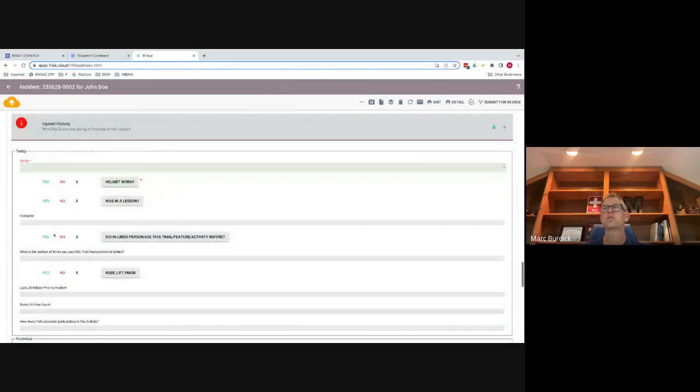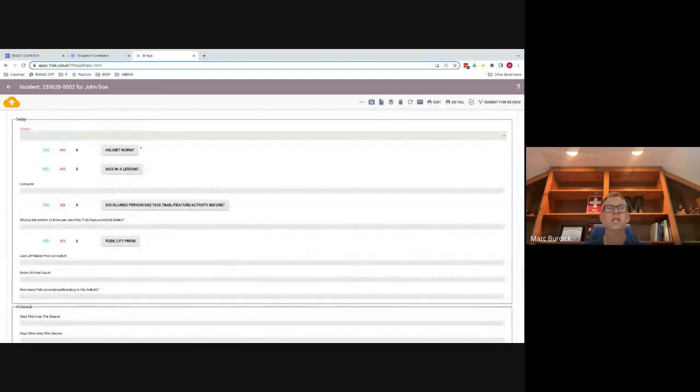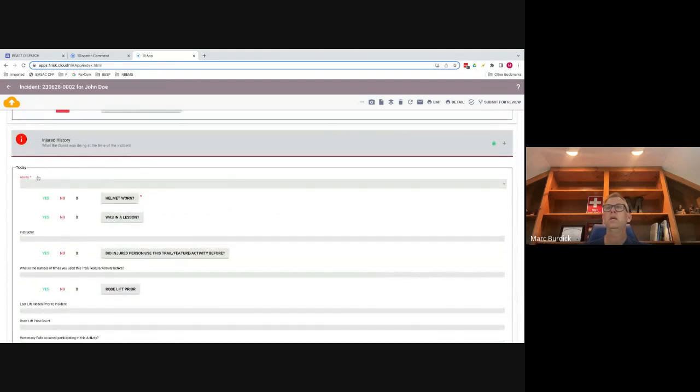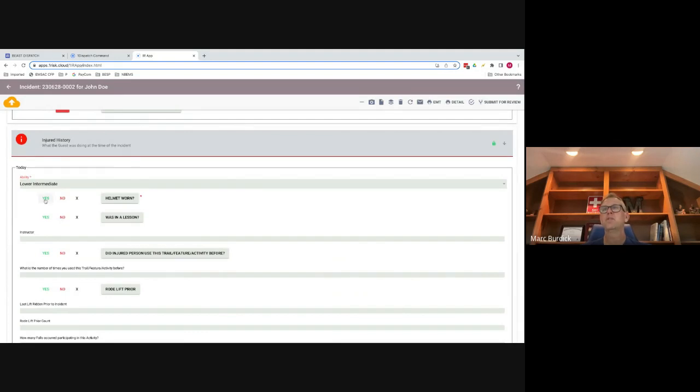So then we'll go down to injured history. And really, what we're after mostly here is their skiing or activity history. It's not their medical history. Key to this would be the person's ability. And we would just ask them like we have in the past on the written format. So we'll say this is a lower intermediate, and she was wearing a helmet, and she was not in a lesson. If they are in a lesson, click yes. We need the instructor's name here. And so let's say yes here, because I want to show you something in a minute.